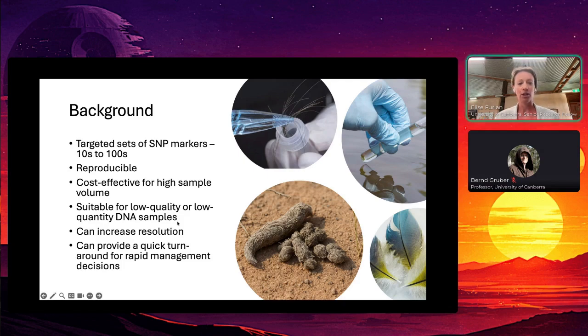SNP panels can also increase our resolution for particular genetic metrics, and I'll go into some examples of that later on in this talk. And another advantage is that it can provide a quick turnaround for some rapid management decisions. So the data that you get can quickly be put into pipelines and things to be able to make some really key decisions that might be required in a rapid turnaround.